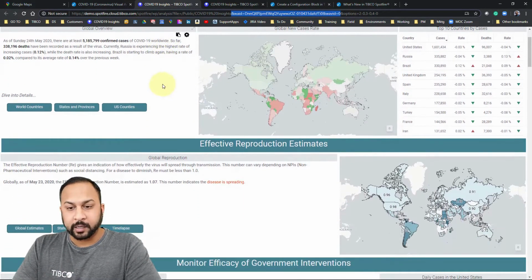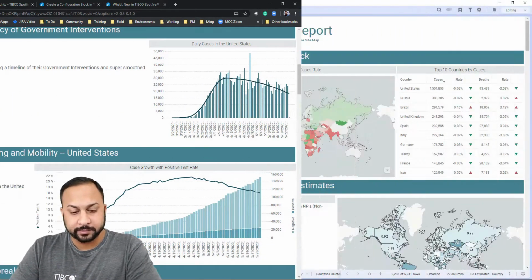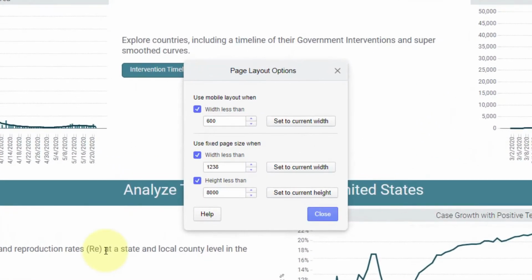So next, let's talk about the scrolling nature of this. I'm going to go back into Spotfire Analyst for this. Now here in Spotfire Analyst, again, I have the scrolling page, and you can right click on any of these tabs and you can go to page layout options. Now this is available in older versions of Spotfire, I think going back to even versions of Spotfire 7, before Spotfire 10 was released. You'll have this use fixed page size and this mobile layout.